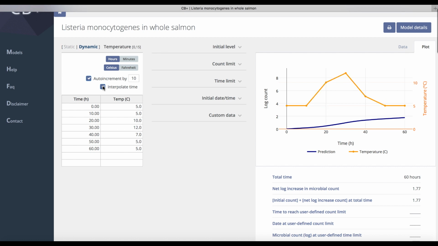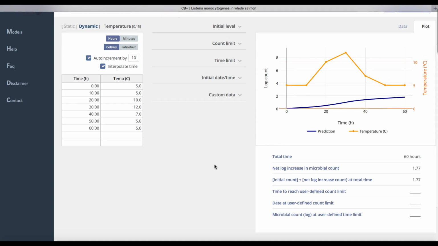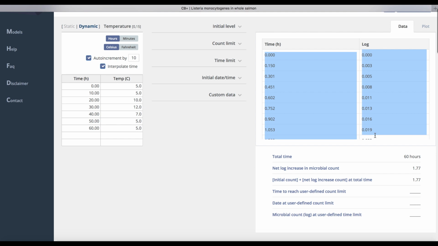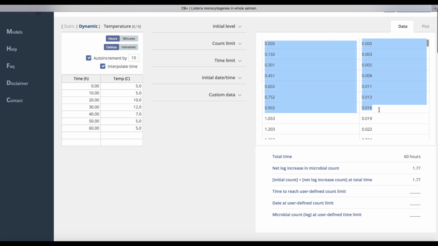The prediction results are on the right side of the interface. This includes the data in a graphical representation and also in a tabular form. Data can be moved from this table by simply copying and pasting it into a spreadsheet.